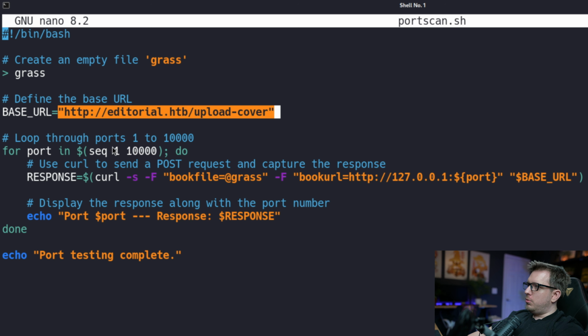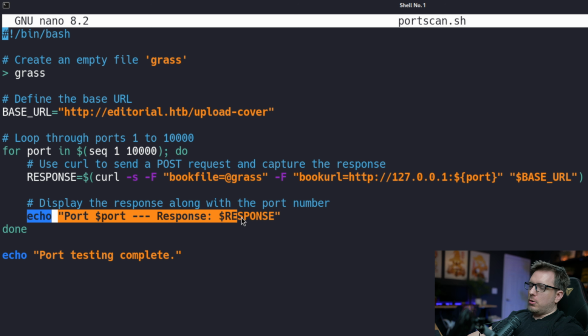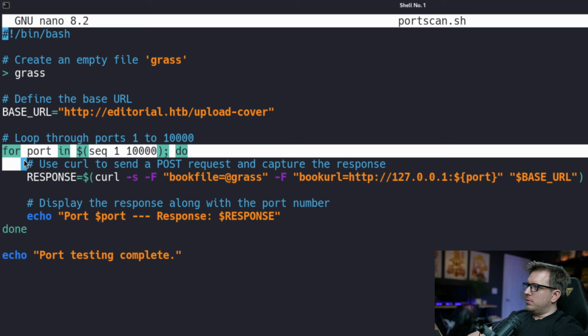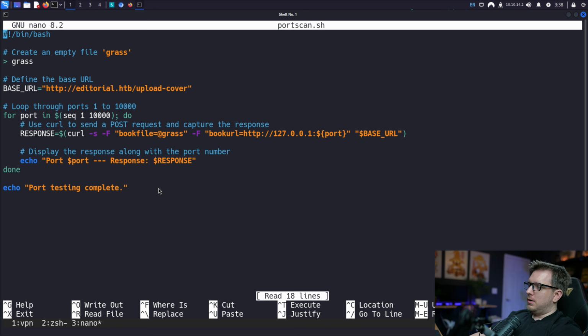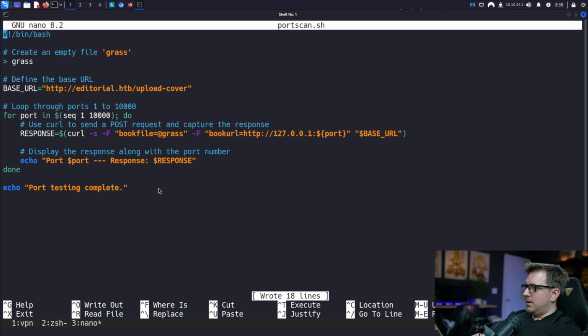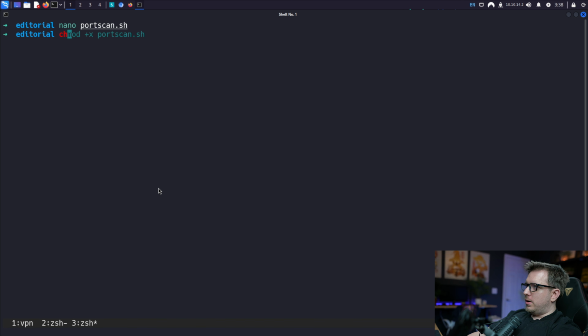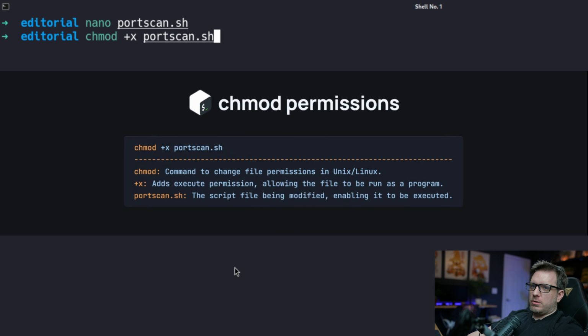Once it goes through all the way from 1 to 10,000, it's going to display the response with the port number, and that's going to echo into the terminal with the response. And once the for loop is all done, it's going to echo that the port testing is complete. So let's go ahead and save that to the portscan.sh and then exit. And before we run it, we actually have to chmod plus x. And again, I'll show you on the screen what that's all about. So we'll do that. And from here, we can start.